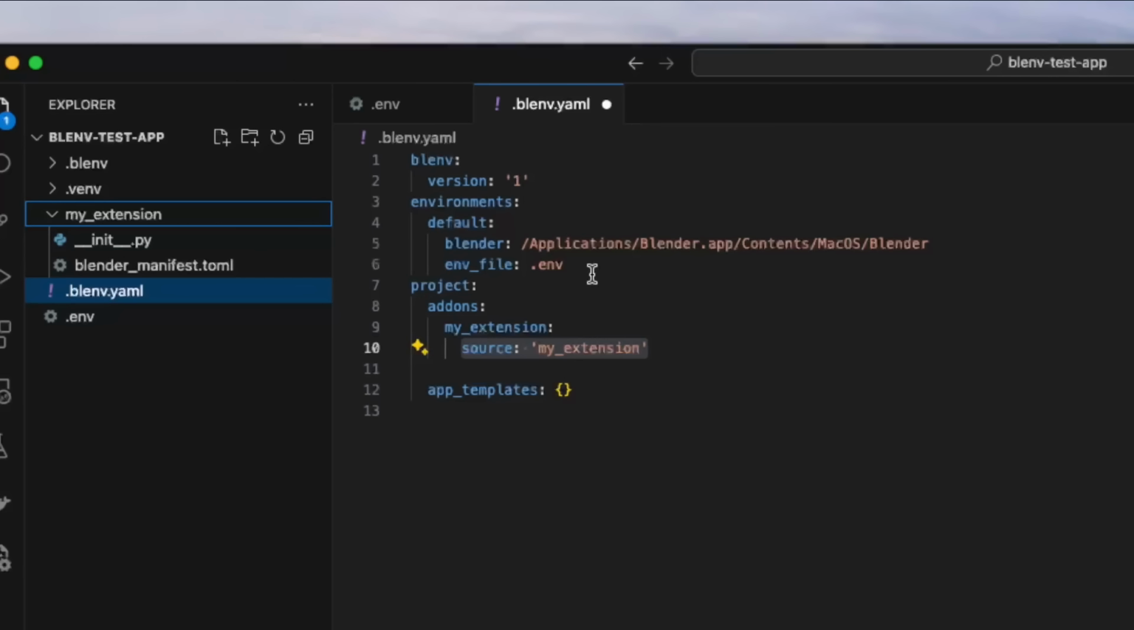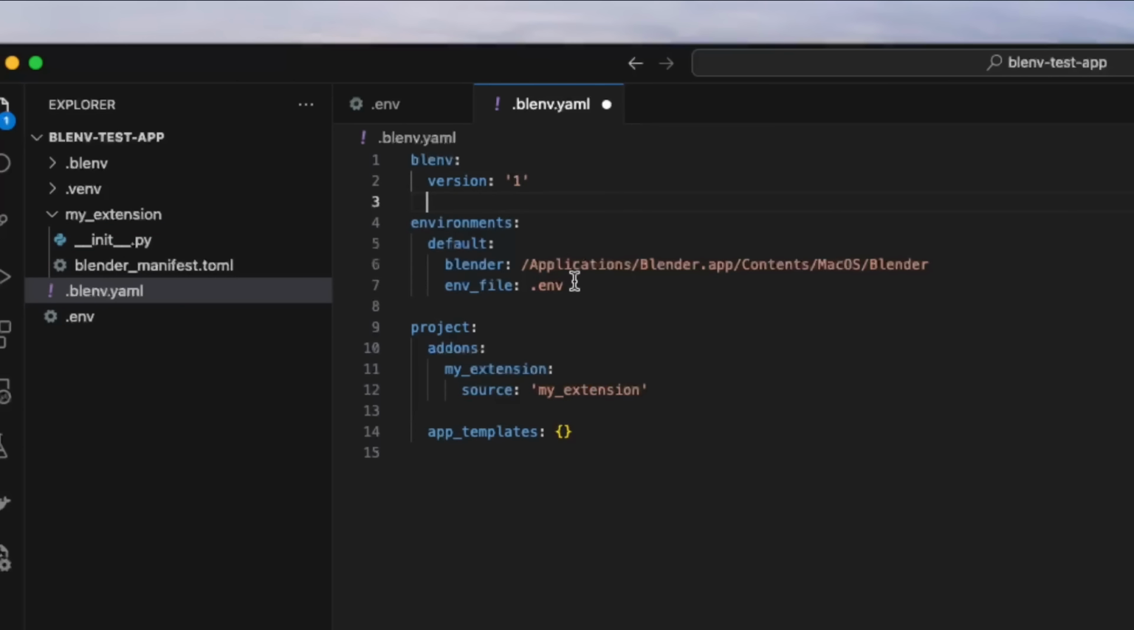And so now, if you look at the blend file, we have an environments key. Obviously you can ignore this, right? This is just the version of Blenv. It's all one because this is still beta. And so you have our environments key, and you can define multiple environments. We just have a default environment. And then our project has multiple add-ons, and you could possibly have multiple app extensions.